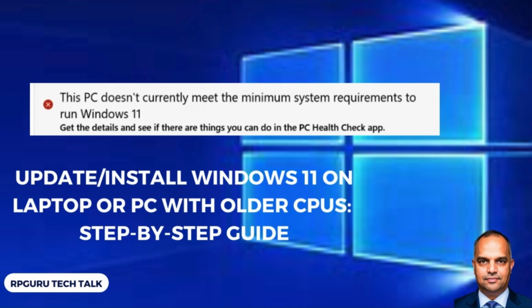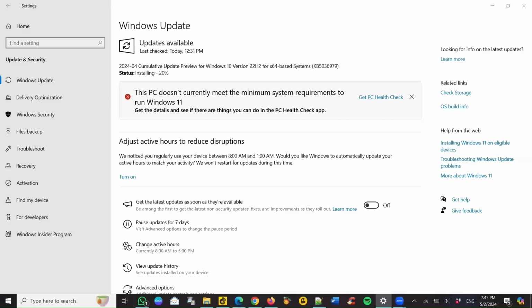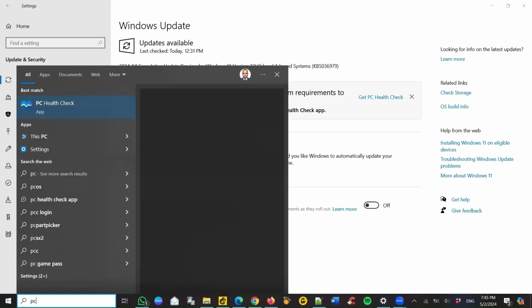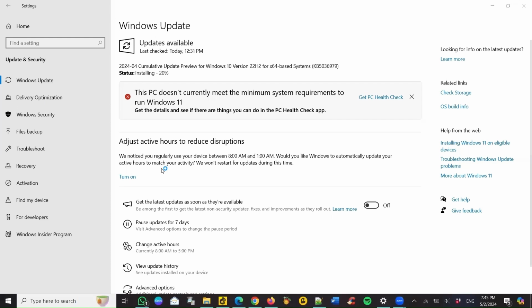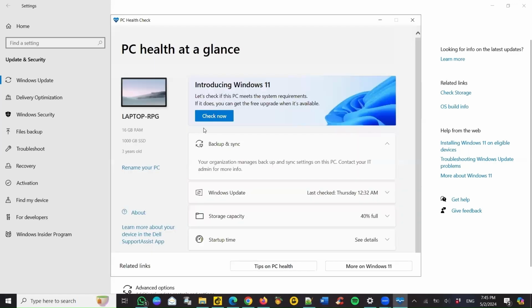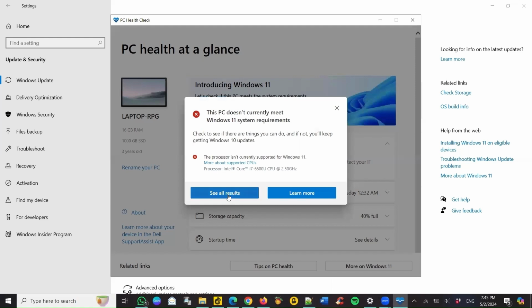My laptop has Windows 10 right now, and every time I check for Windows update, it gives me this error: PC doesn't currently meet the requirements. It also suggests that I run the PC Health Check, which is an app already available on my laptop. So I open that and click on running it. When I hit check now, it does the validation, and it's going to tell me what the problem is. So I'm going to say see all results.